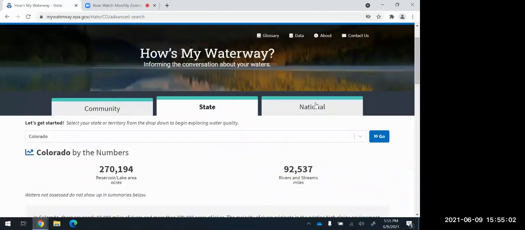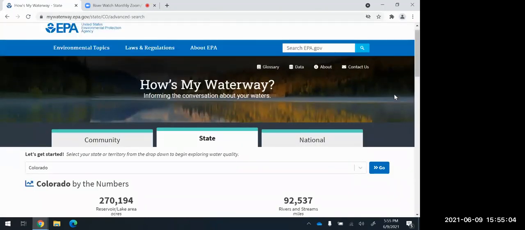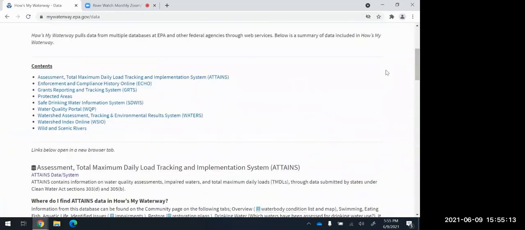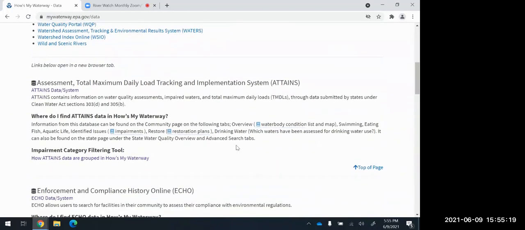I'm not going to show the national page. That just gives an overview of our water nationally. You can explore that on your own. Just a few things at the top here. There's a data page that explains where our data is coming from. These are all the databases we pull from, or most of them. And it will explain where to find that data in How's My Waterway.